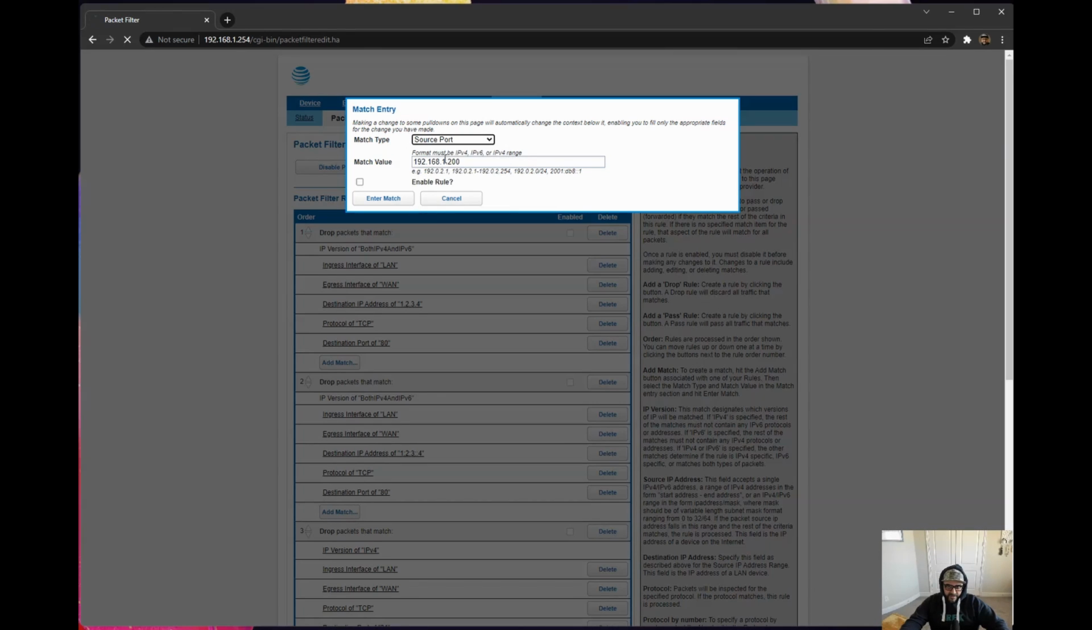Now you can do the same thing with a port. You can block ports. Let's just say ports 500 to 720. You want to block all those ports for inbound, and you enable the rule to detect these ports coming in and block them. You can do that as well.